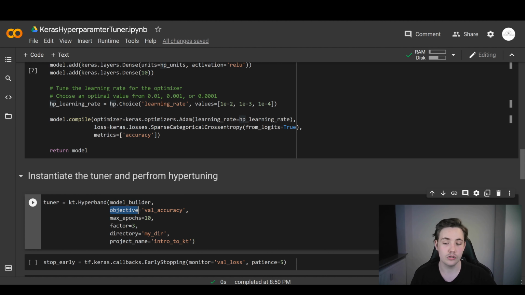And then we're going to look at the objective, so we're going to look at the validation accuracy. So we want to have the highest validation accuracy possible. We could also specify, for example, the validation loss if we want to have as low a loss as possible when we perform this hyper tuning of our parameters. So the most optimal network will be the network with the highest validation accuracy in this case, because this is the objective that we're going to track. We specify the max number of epochs that we want to train our neural network on.